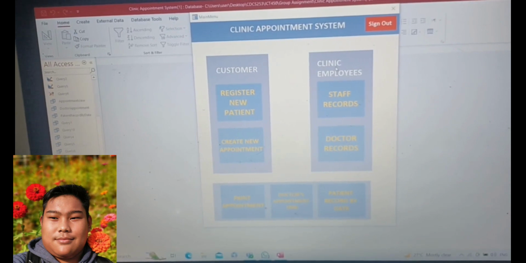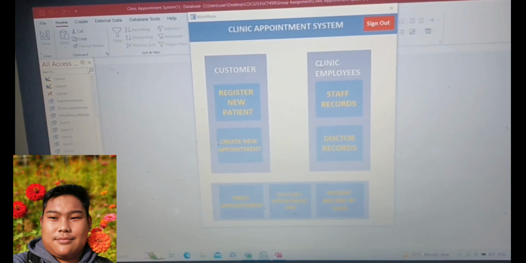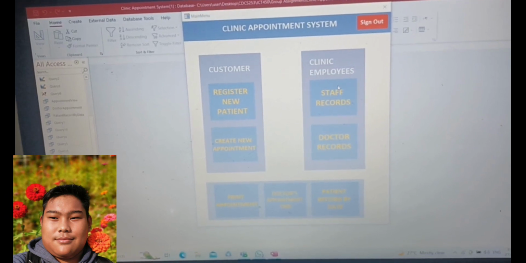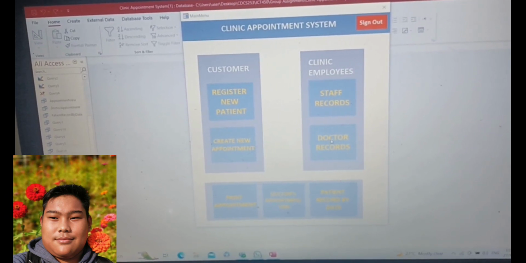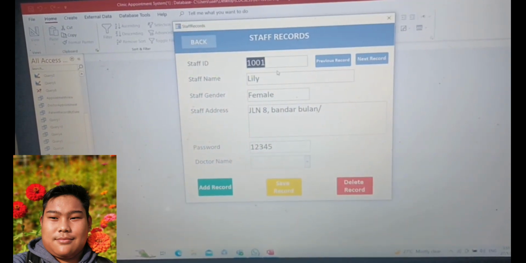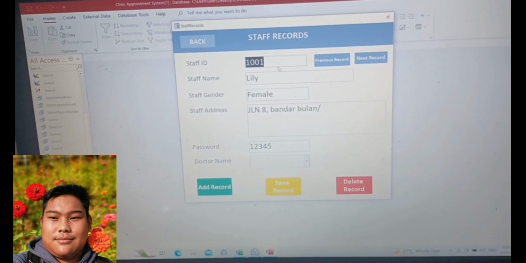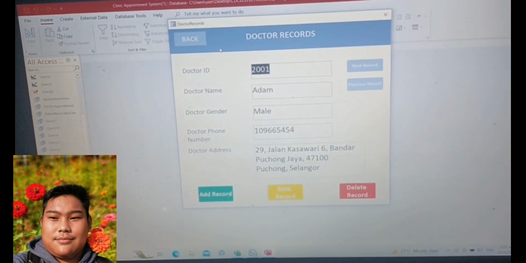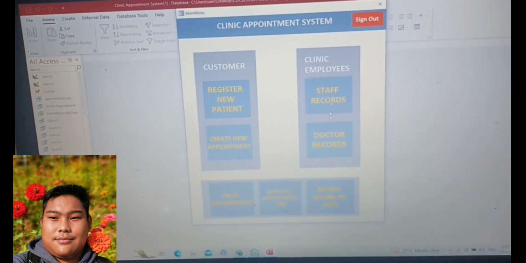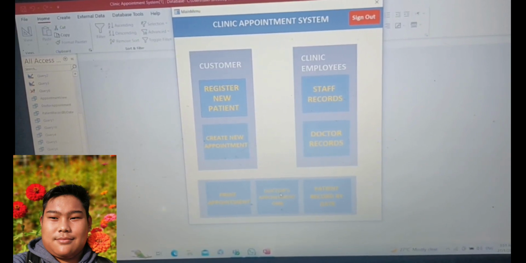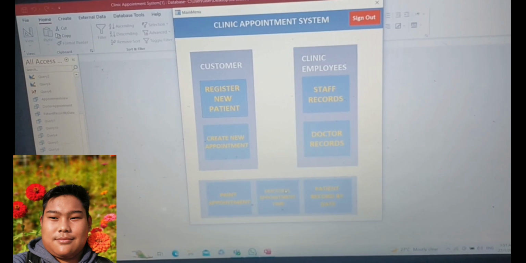And next up is the employees panel, where these panels will have staff records and doctor records. This is where they can store all the records for staff, and this is for all the records for doctors. All the information are in here. The last panel are basically the reports from our database system.